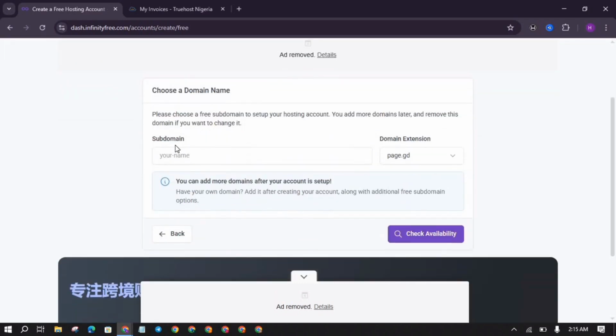Now they ask us to enter our subdomain. Let's use YouTube.com as an example. YouTube is the subdomain name, that is the address name, and then this one is the domain extension. The domain extension can be .com, .org, .ng, as I've told you in our previous video.